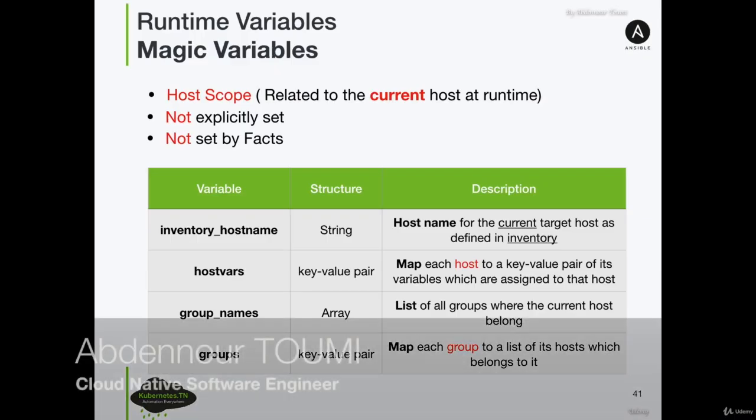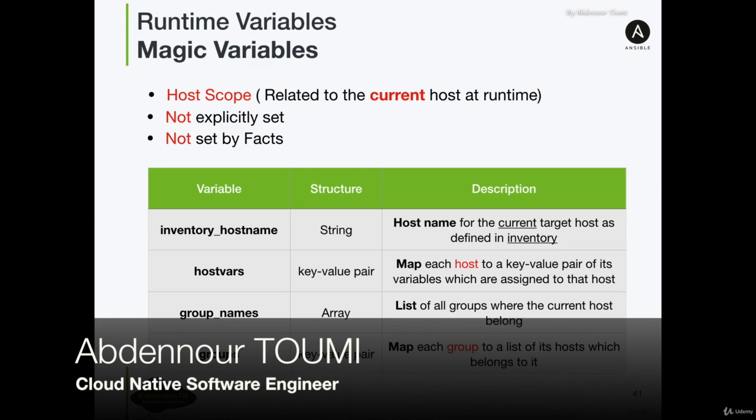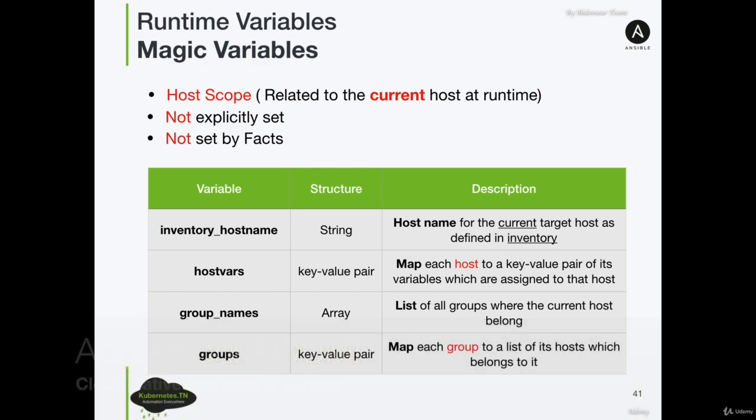We mentioned magic variables in one of the previous lectures. However, we didn't try out these variables because at that time we didn't have a large inventory. Now that we have an inventory with hosts and groups, it makes sense to use the magic variables inside the playbook. So let's write a playbook that prints these variables: inventory host name, host vars, group names and groups, and let's inspect the result.